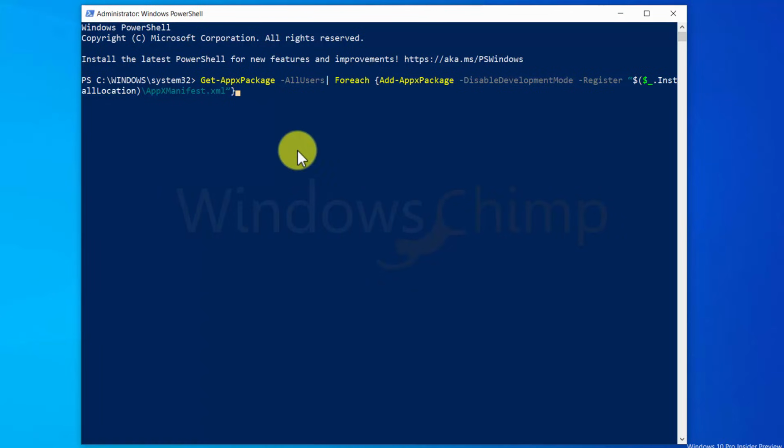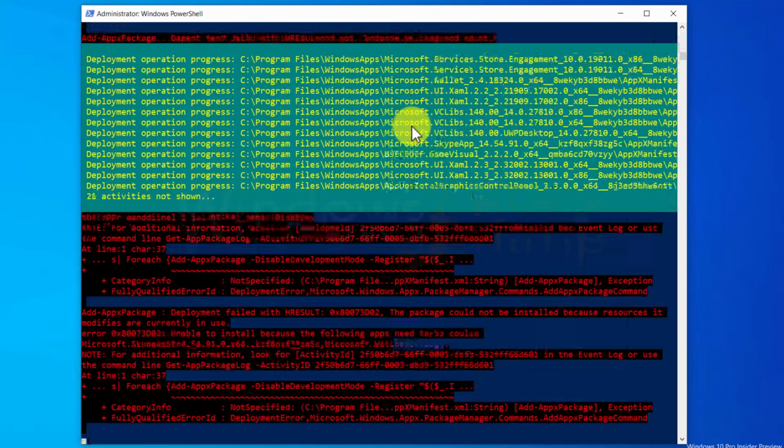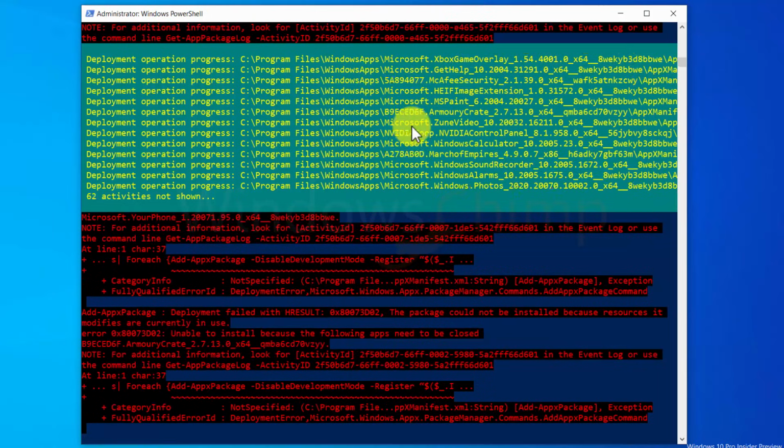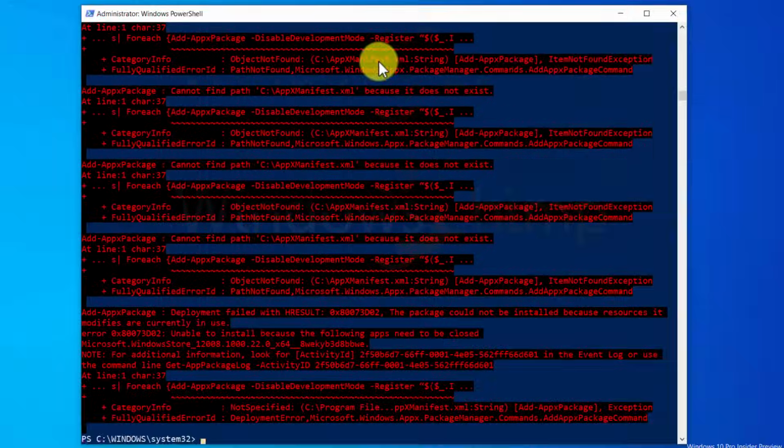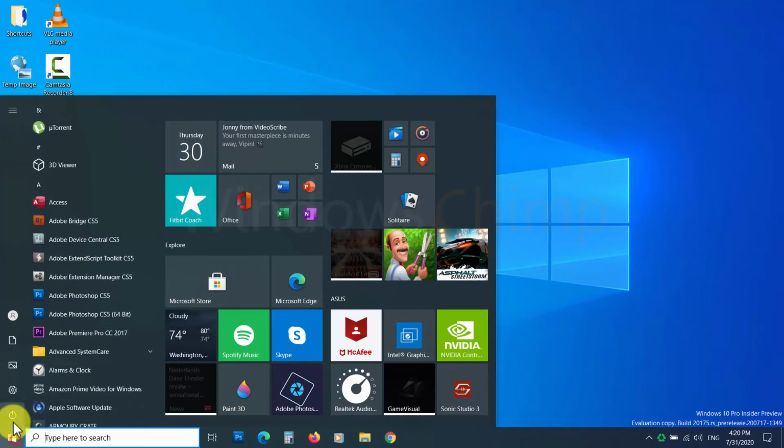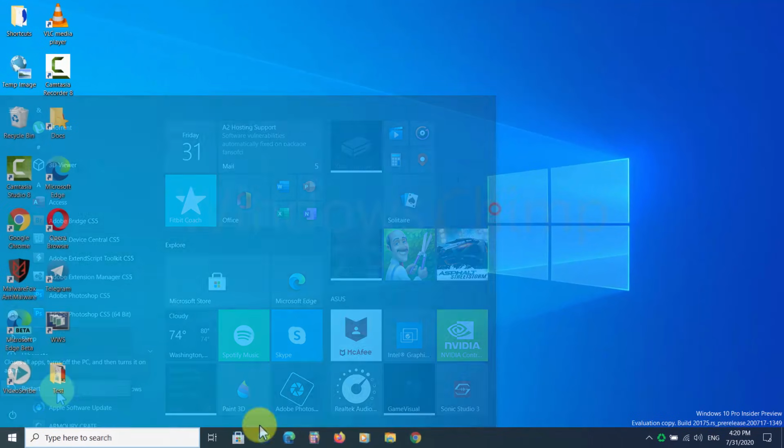Please note that this command will reset all the apps, including Microsoft Store, on your PC. That means you will lose all your stored data and login credentials on these apps. Now press the Enter button. It will take a while to complete, and you might see some errors. Just ignore them. Now restart your PC and check if your problem is resolved.